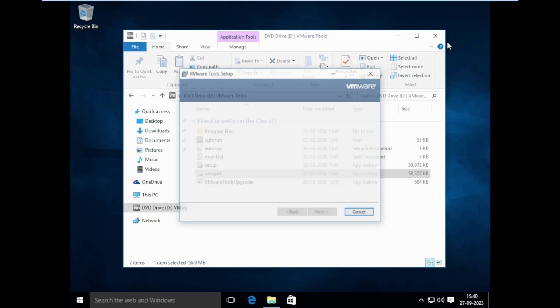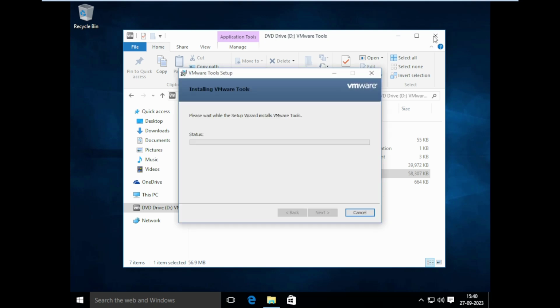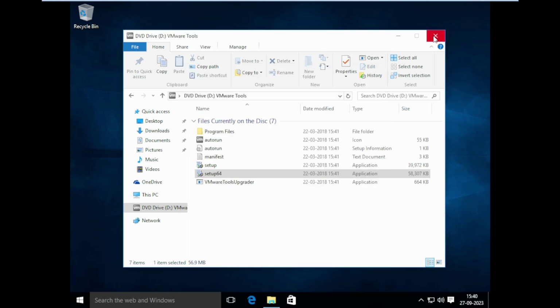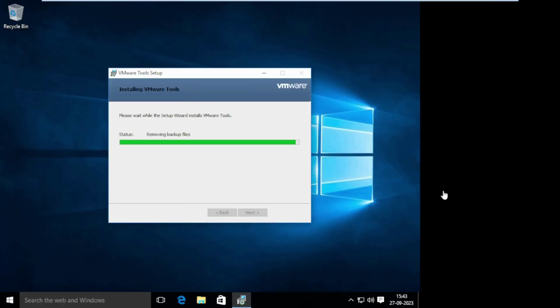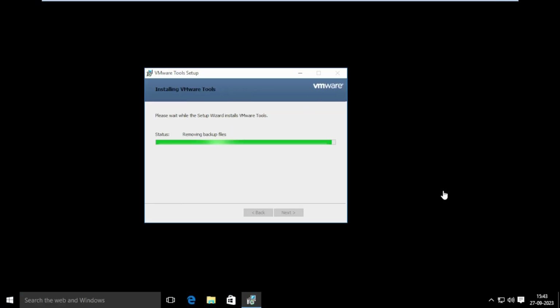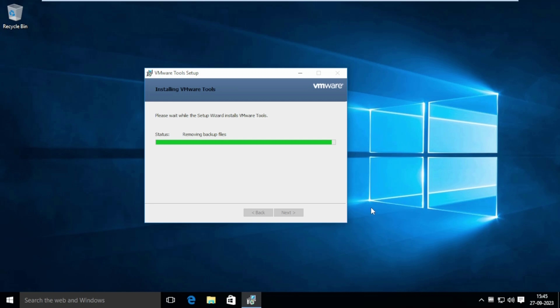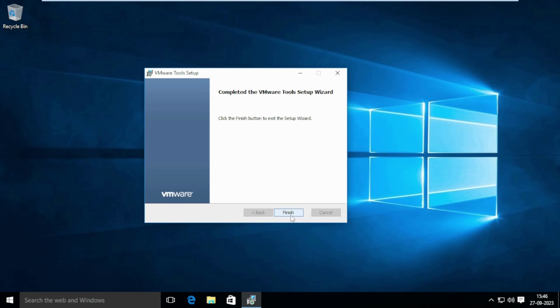Now I can close this file manager. Now you can see our VMware Tools installation wizard is working. It will take a few minutes. Our setup wizard is completed. Click on the finish button.